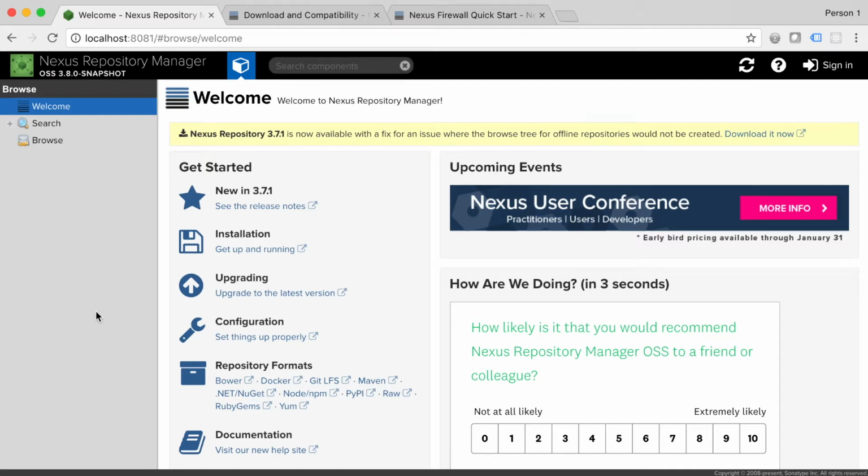Hey all. Today I'd like to talk a little bit about Nexus Firewall and how it works on Nexus Repository OSS. Nexus Firewall is basically to your software what a network firewall would be to your infrastructure. The only things you need to get started are Nexus Repository OSS and a trial license of Nexus Firewall.